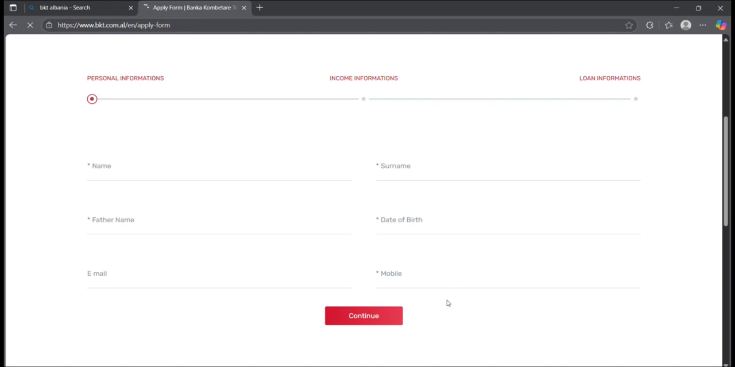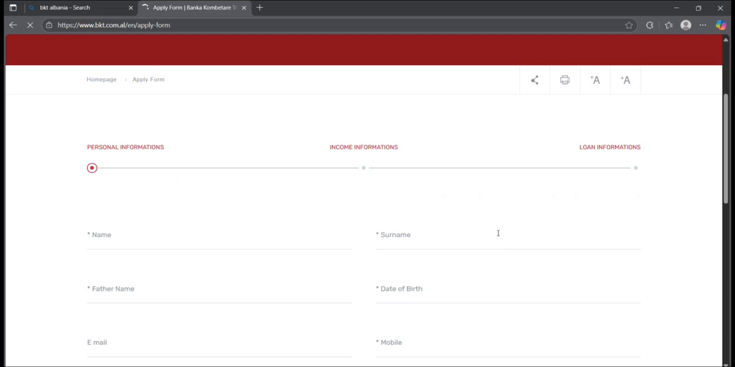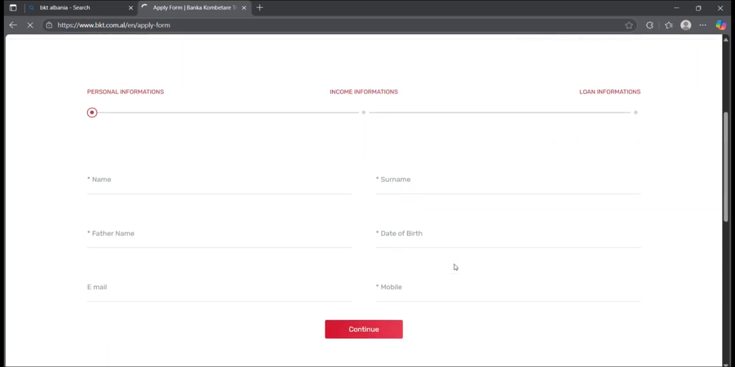So BKT Albania will then review your request, and if everything checks out, they will then approve your overdraft. So once approved, your $500 overdraft will then be added to your account and you can start using it right away. And that's it.